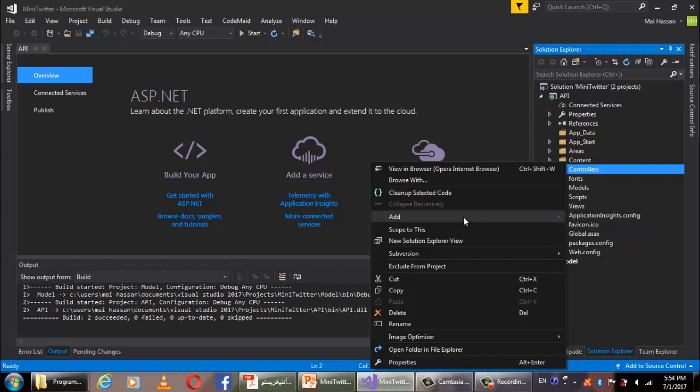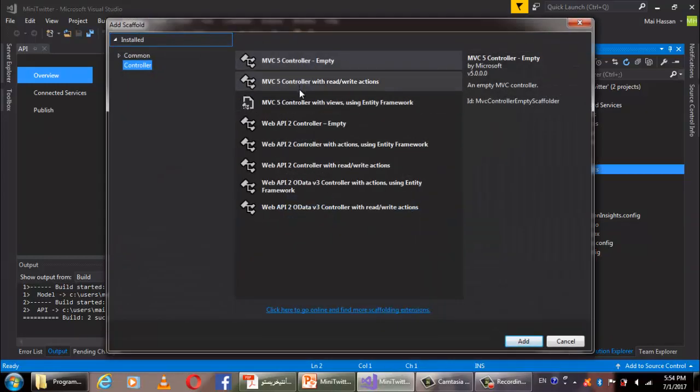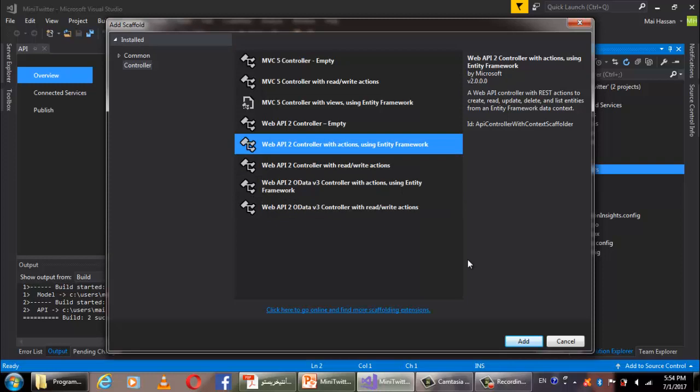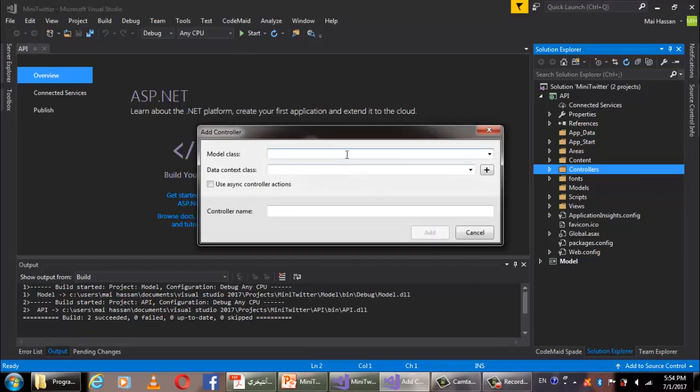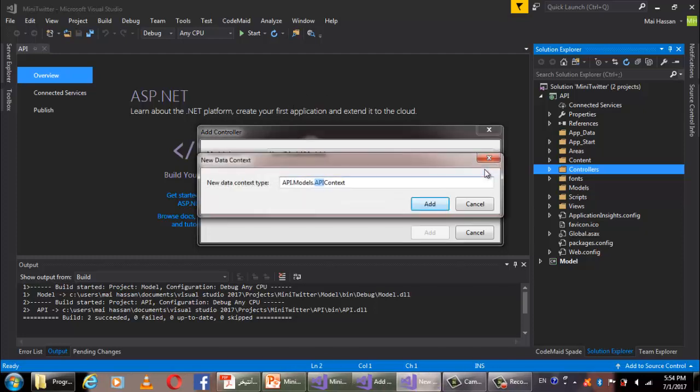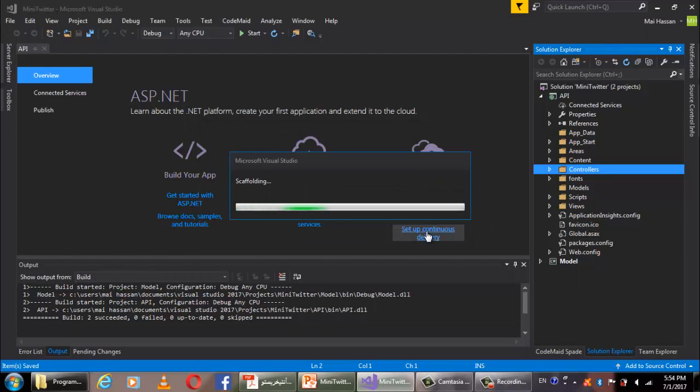We will add the controllers with scaffolding. Add controller. Web API 2 controller with actions, using Entity Framework. We will select the user model, and we will add the context, the user tweet context, and that would be the users controller. This is scaffolding.